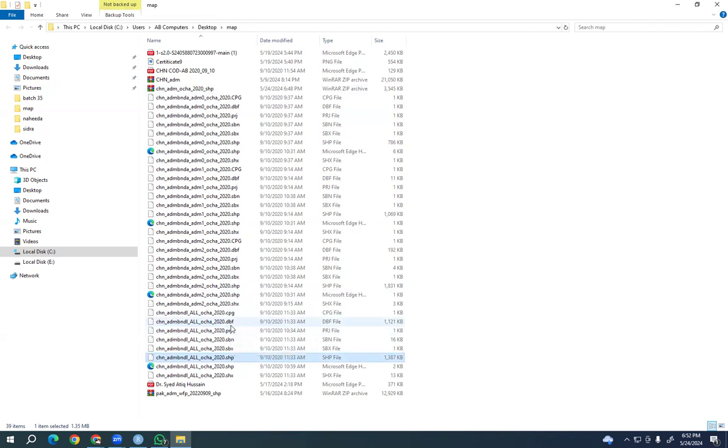So what is the difference between these admin 0, admin 1, admin 2, admin 3, admin 4? Admin 0 consists of data on country level. Admin 1 consists of data on province level. Admin 2 consists of data on divisions levels. And admin 3 consists of data on city level or district levels. So we have up to admin 3 or admin 2 data in these files.